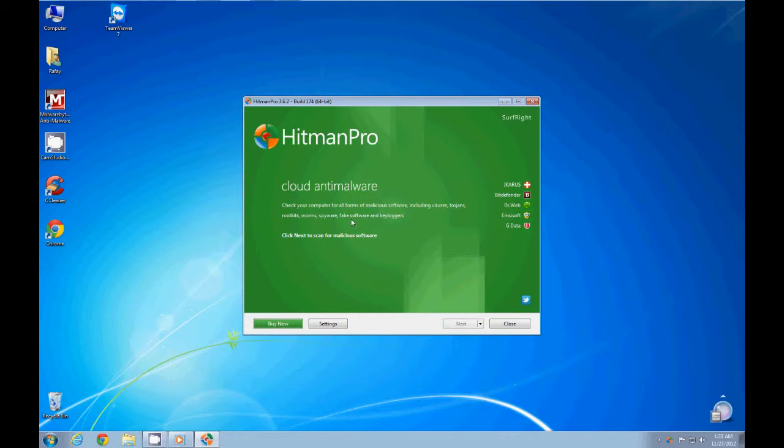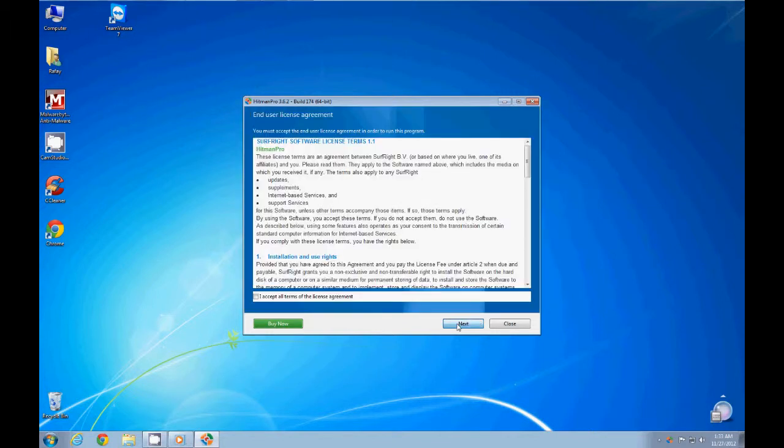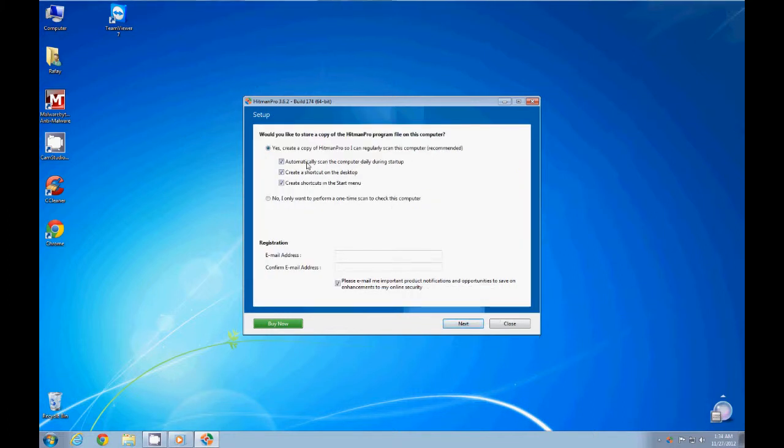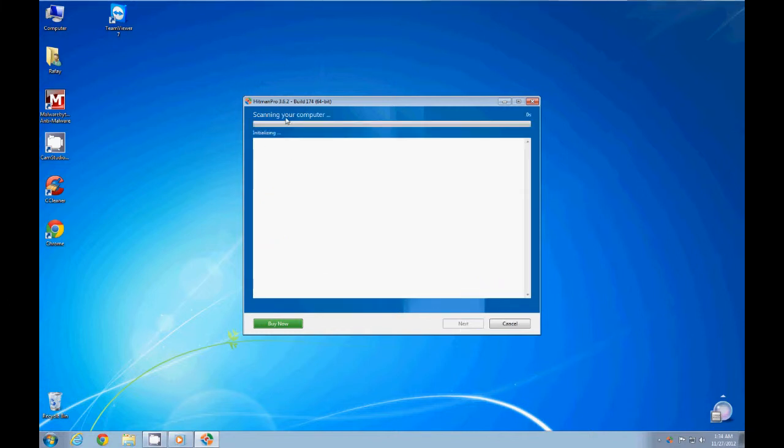Now, Hitman Pro is normally a paid program, but they allow for a one-time use to clean up stuff. So this is a great program. When you get to this screen here, go ahead and click Next, and then I accept all terms, and click Next. And this is important. You have to click on No here. I only want to perform a one-time scan. The other one is basically buying into it, which we don't want to do. So we go ahead and click on Next here. And now it's going to scan the computer.